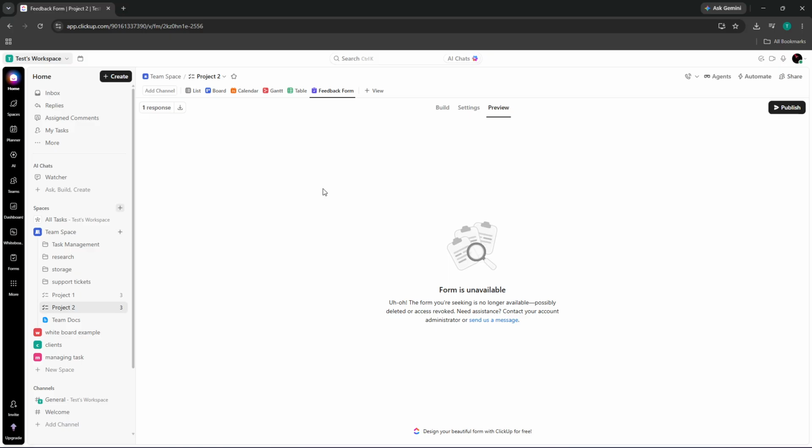You've now successfully created and deployed a ClickUp form from scratch. Your workspace is collecting structured data automatically, turning every submission into an actionable task without any manual entry.